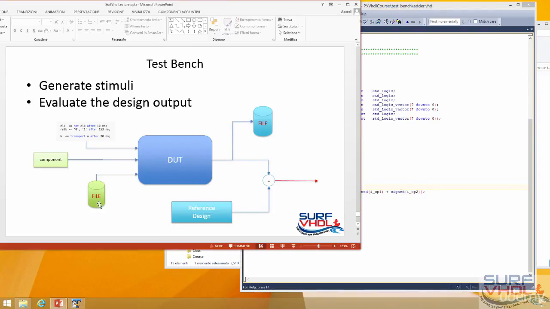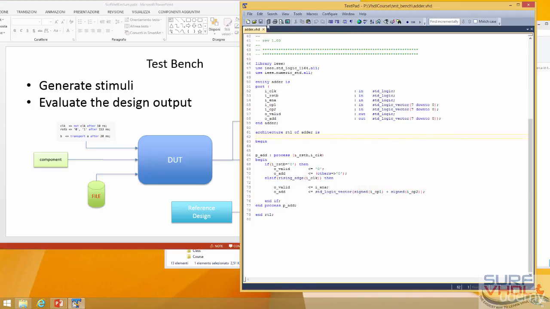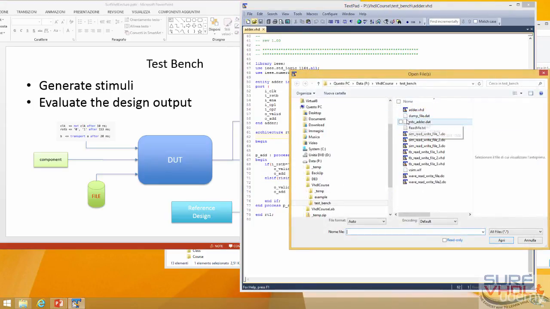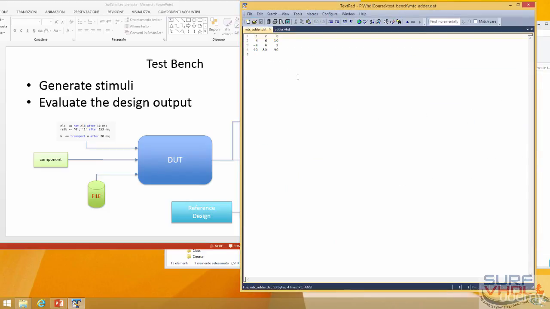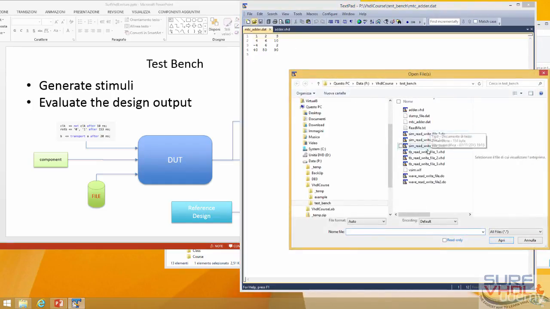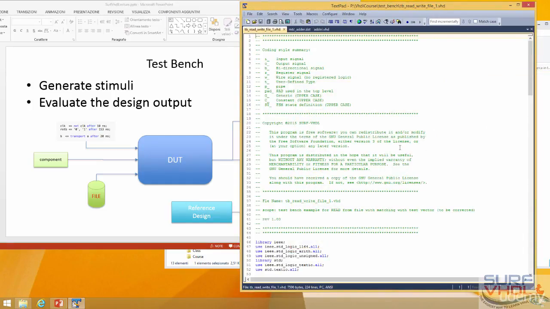We want to read from file the stimuli operand 1 and 2 and check the output, also reading from file the result. The file is something like that: 3 columns, input operand 1, 2, and the output. So let's see how to generate something like that.